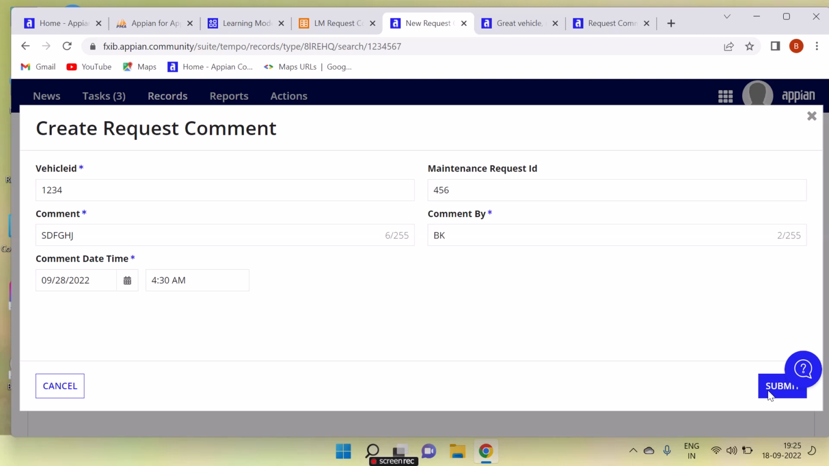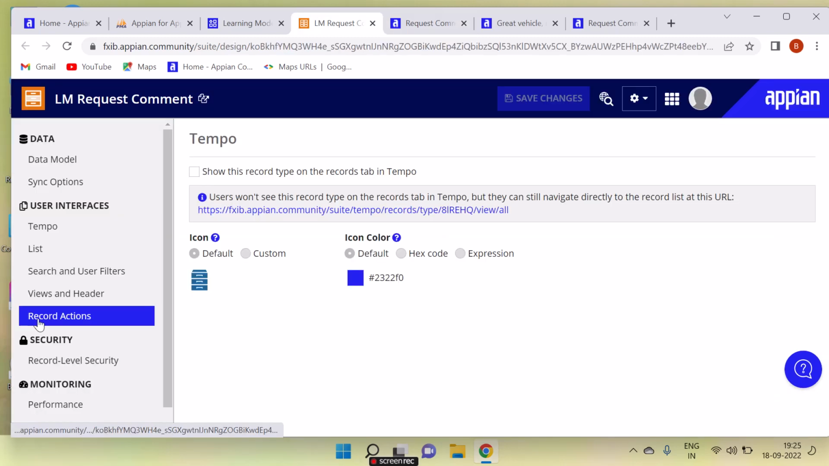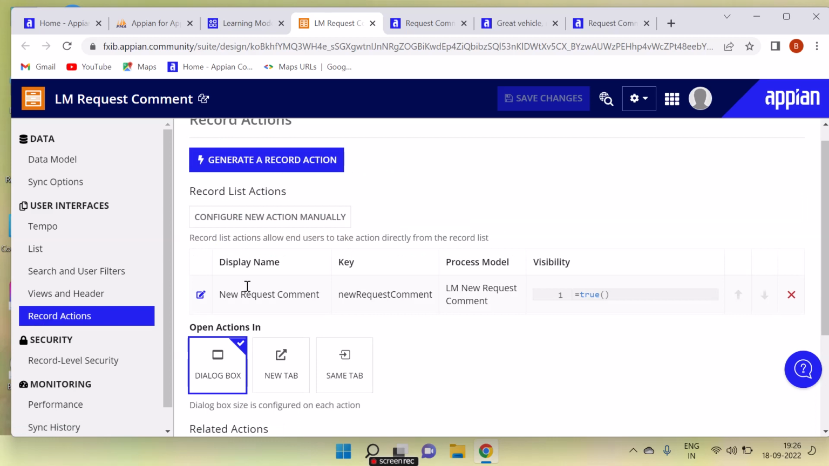And before that, we will create a delete option again. So here we have record action, create a new one, and then configure a new action manually. Sorry, I don't want to create manually this time. So what I want is generate a record action, related action. Just a minute.